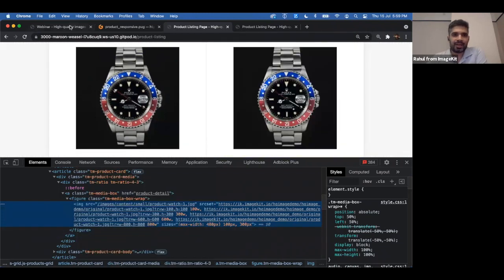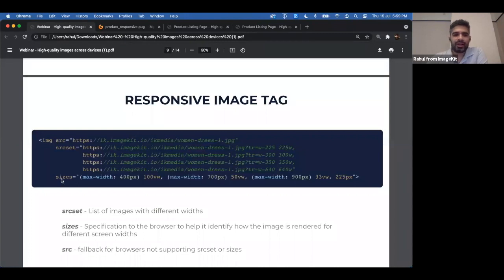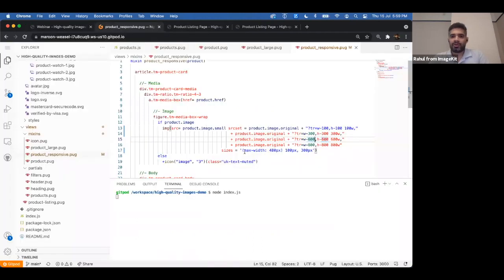So we give the browser a list of URLs, and we also tell the browser how to render these 4 URLs, right? How would the browser know which of these 4 URLs it is supposed to pick up? So sizes is used to give this specification of how this image appears on different devices. For example, let's look at our code. In my code, the sizes specification that I have given is that if this is a mobile device with width up to 480 pixels, I need a 100 pixel wide image, right?